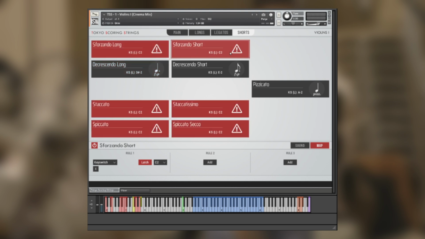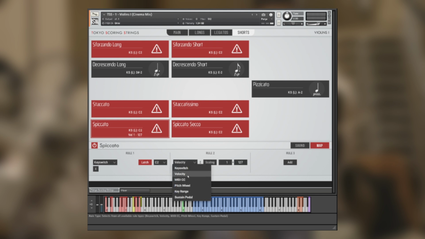Okay, so I've now mapped 6 short articulations to the same key switch, which is C2. But you'll notice that they have this exclamation point. The system has no way of knowing what I want when I press C2. So let's go ahead and start adding a new rule to each one. We'll add MIDI CC instead of velocity. And here's the CC number we want to use, which 1 is the Modwheel by default. And I want to set it up so that the shortest articulation is lowest on the CC. Spiccato secco, I would say, is the shortest and tightest, so I'm going to set this to maybe 0 to 24. And then spiccato, I'll set to 25 to 50, and I'm going to keep going like this.